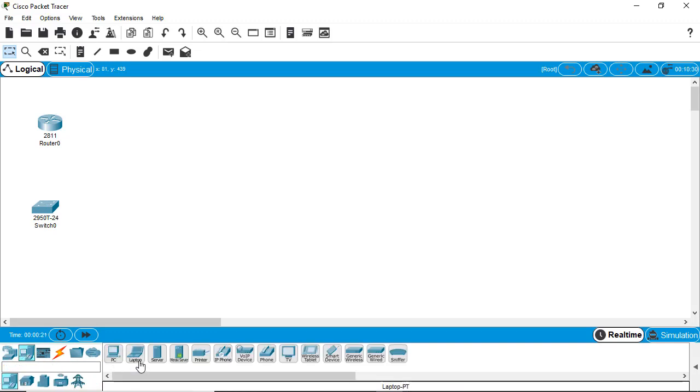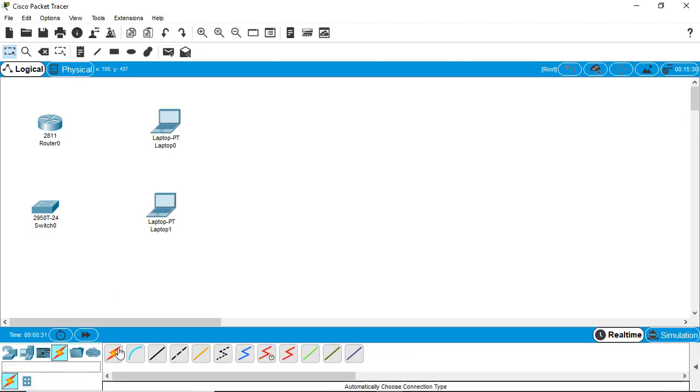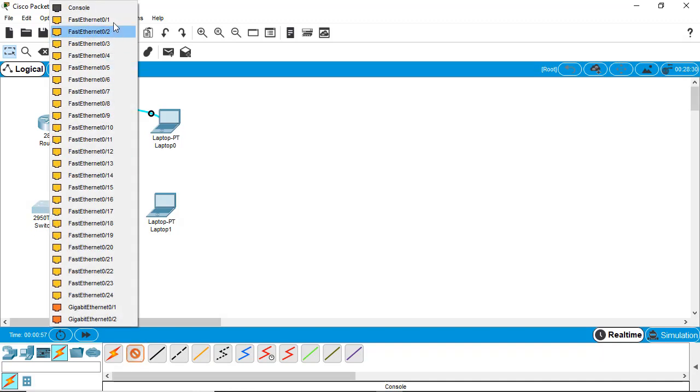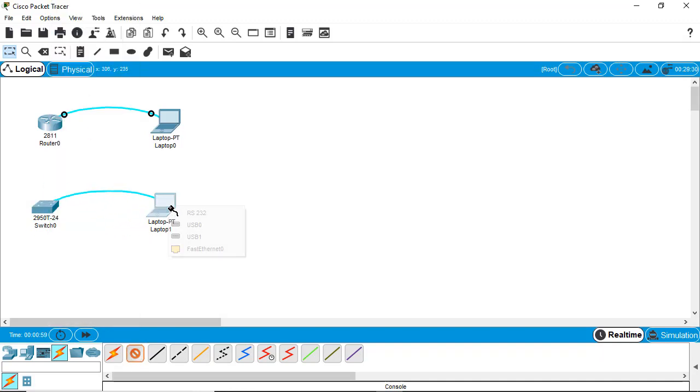And for this tutorial I am using this laptop, so you can use a generic PC also. For the cabling purpose, we are using the console port because of the console connection. So this is the console port in the router, and you need to choose this RS232 port in your PC. Similarly in the switch, the console port, and in the laptop RS232.